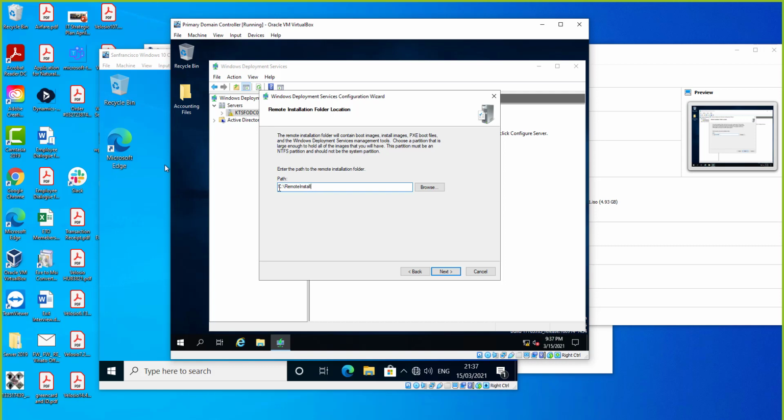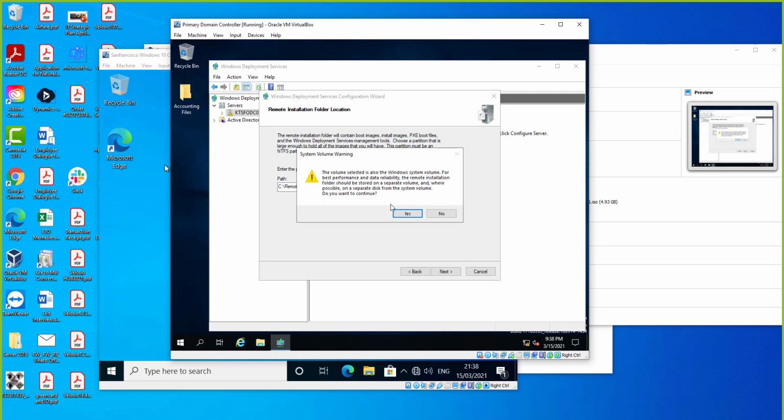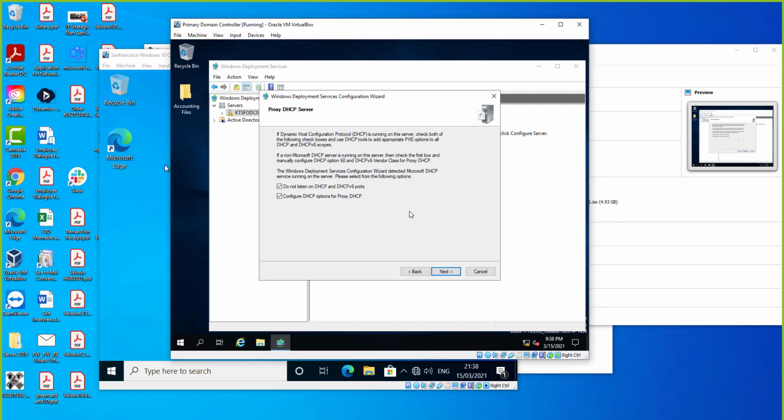Where do you want to put them? We can put them in a separate space, but I don't have any other drive. That's why I'm putting it here. But in real life, you will put it somewhere with more space, like drive D or drive E. Click on Next. It says the volume you selected is also a Windows volume. Yeah, I know, it is telling me that drive C is the Windows volume. Are you sure? Yeah, because I'm testing it, so it's fine.